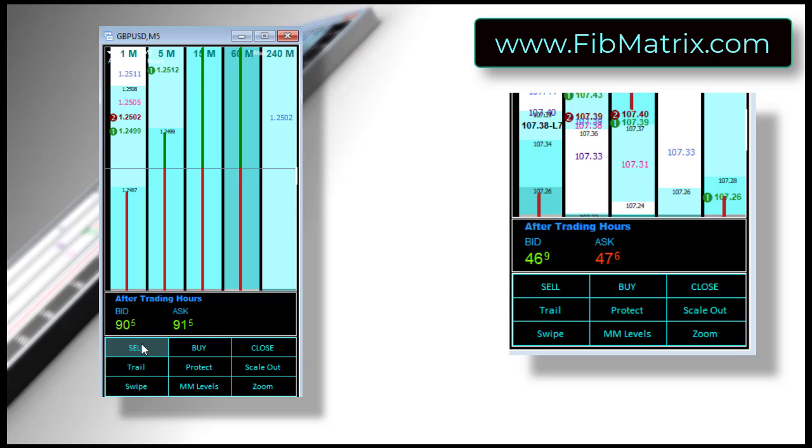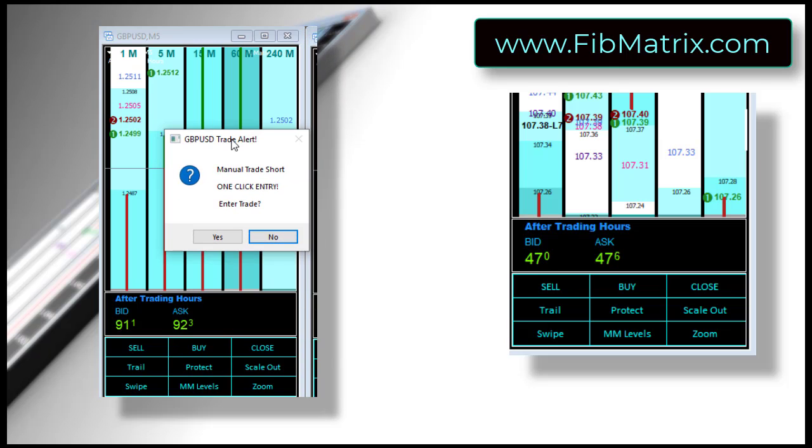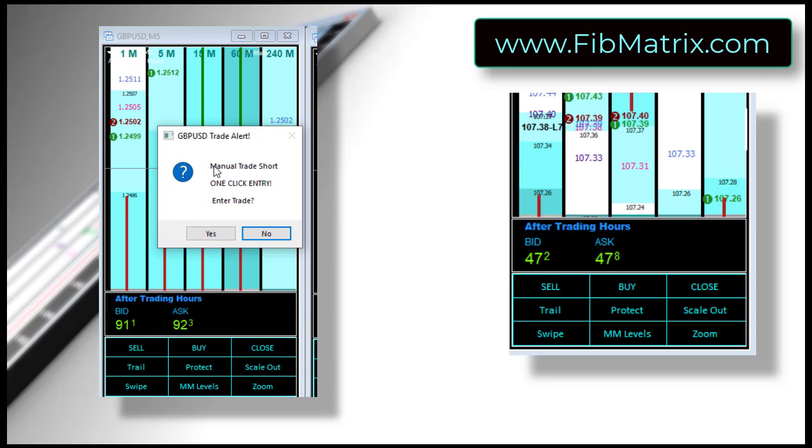I'm going to sell this grid right now, and you'll see what I mean. It's not going to enter. Instead of entering right away, which one-click entry normally does, it brings up this second alert window. It's just saying manual trade short one-click entry, enter trade. So it's one extra step. It prevents you from maybe accidentally hitting the buy button and getting in a trade.